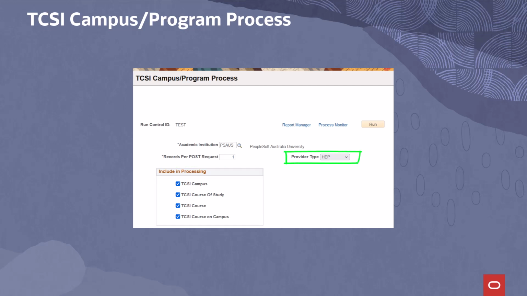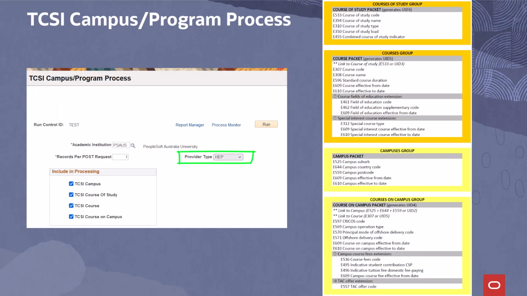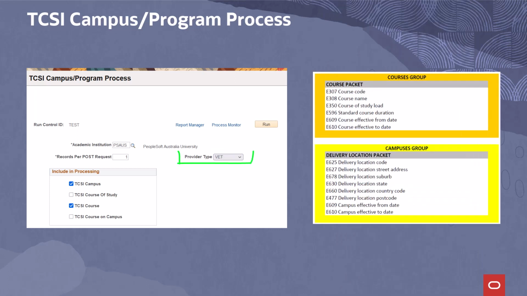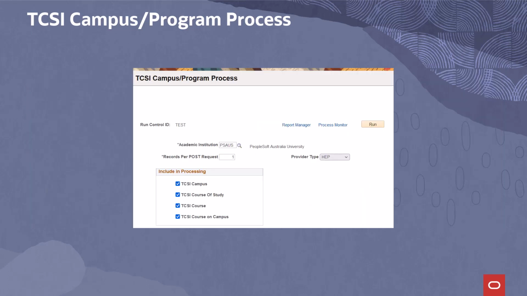The provider type parameter allows institutions to choose between reporting HEP and VET data. HEP data includes campus, course of study, course, and course on campus records. VET data includes campus and course records with the appropriate VET elements. It is expected that this process will be run periodically by institutions to pick up new and updated records. This data would all need to be reported to TCSI before attempting to record student course admissions, which require the parent course record.